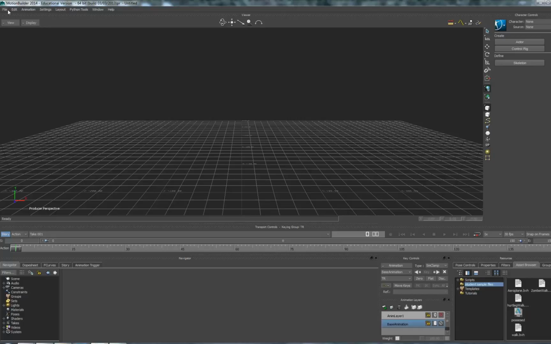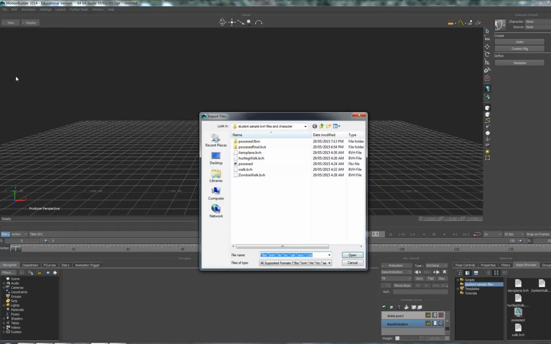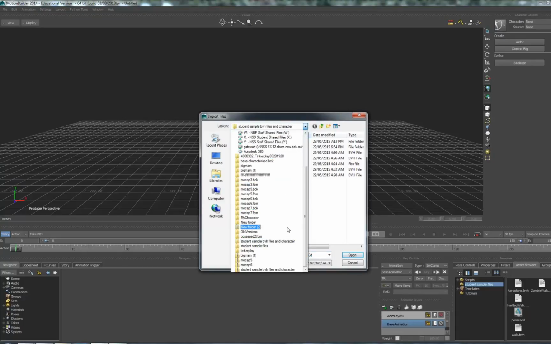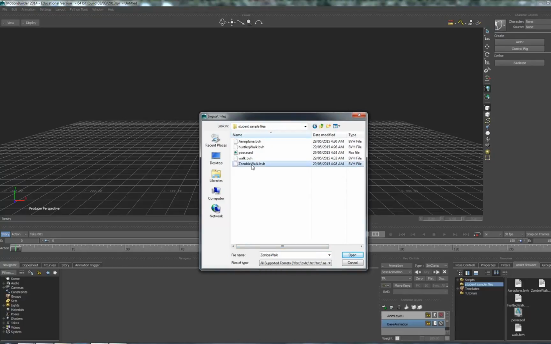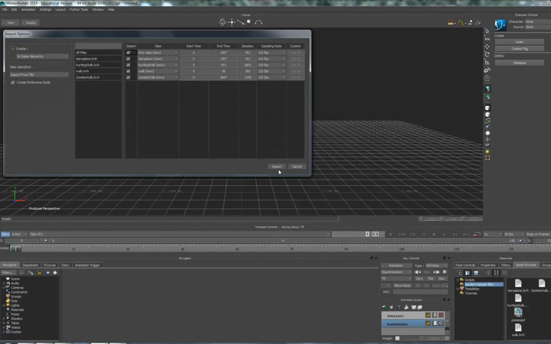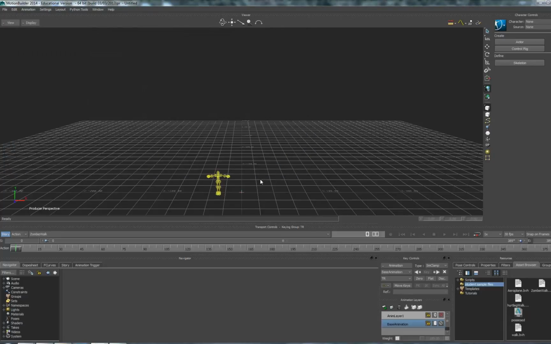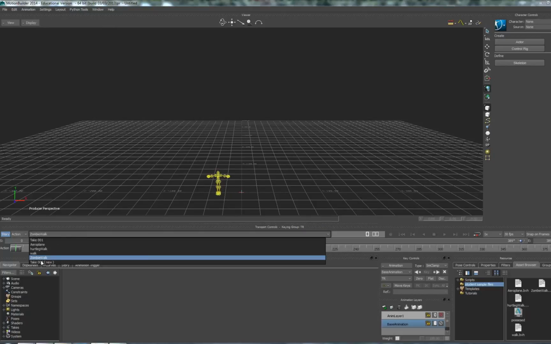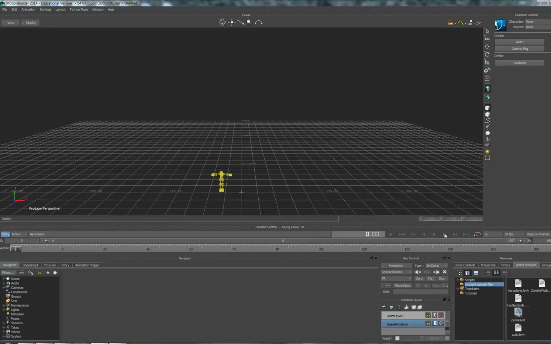First of all, we're going to go File, Motion File Import, and I'm going to go down into my student sample files, Control-click these, and import them in. These will come in, and you'll see a little yellow man there. Down here we have our takes, which have different actions on them. One is the aeroplane, as you can see. We'll just go back to the start.